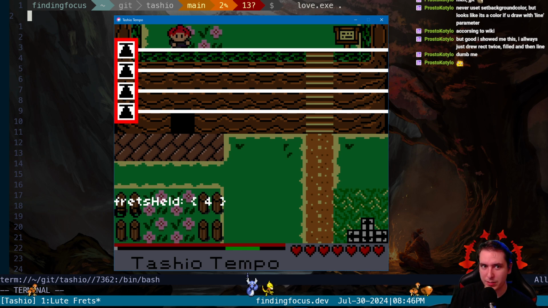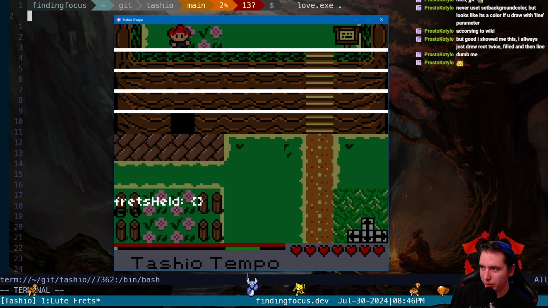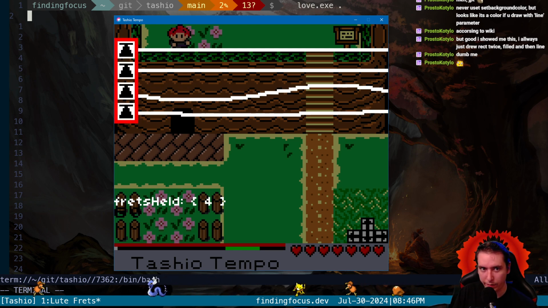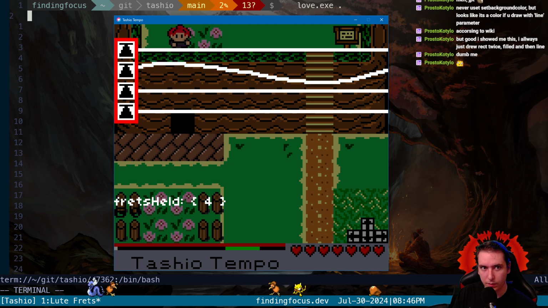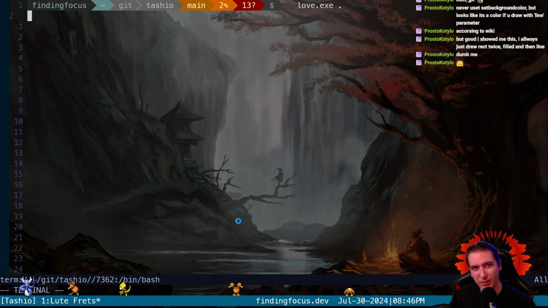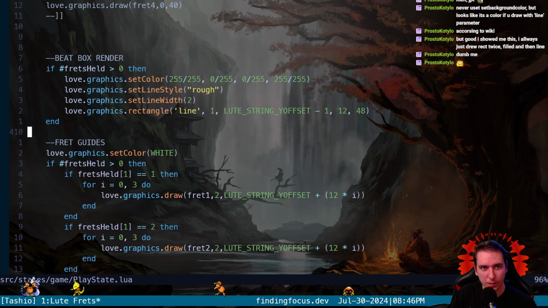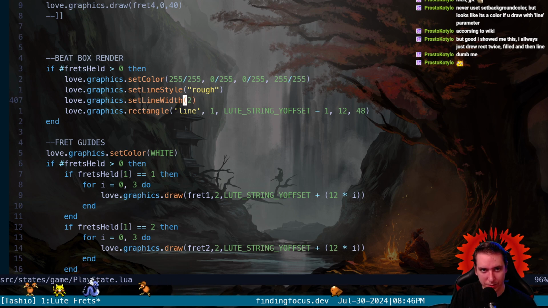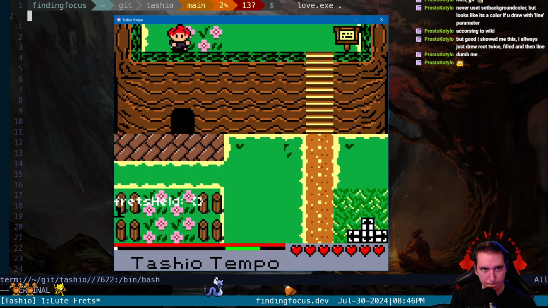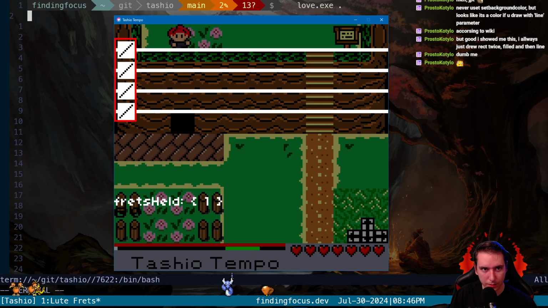And then maybe the beatbox is like a more muted color if frets aren't being held, and then you can see them once you hold. I don't know. I feel like a rectangle thickness of 1 instead of 2 might be better. It just looks a little too chunky. Let's see what it looks like with 1. And this is what sucks about those magic numbers. If we chuck in a 1 here, it does look okay, I think.